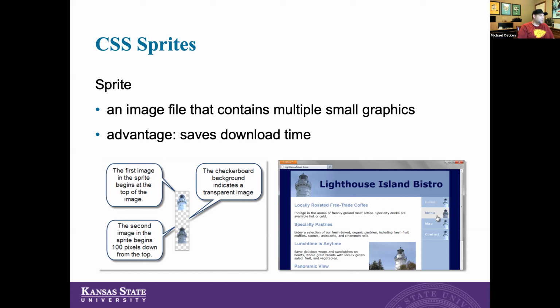Okay, so the reason we do this, it just saves on download time. The browser only has to download one image file instead of two files. Okay, so that's something we'll practice as well.